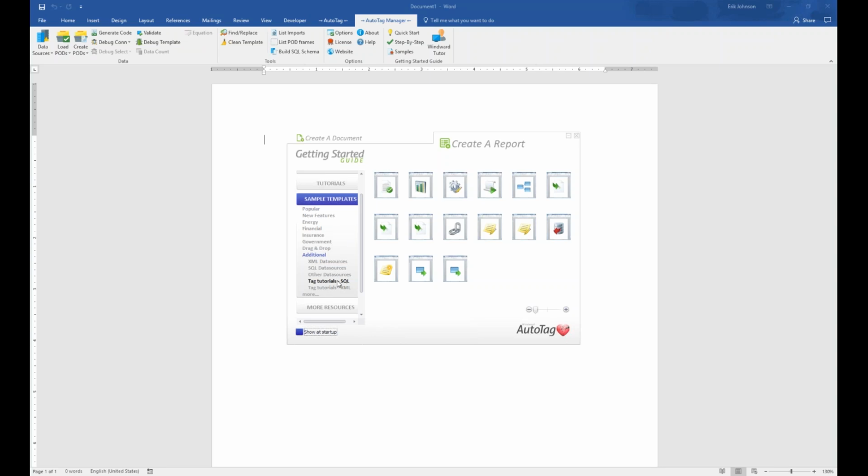So for any tag that you can utilize in AutoTag, we have a sample. So we have a sample to show you how to do bookmark tags, chart examples, conditional formatting, ForEach tags, if tags, import tags, link tags, alt tags. So all the tags that you can utilize within AutoTag, we have a tutorial for you. So I'm going to go ahead and show you one. This is the if tag.